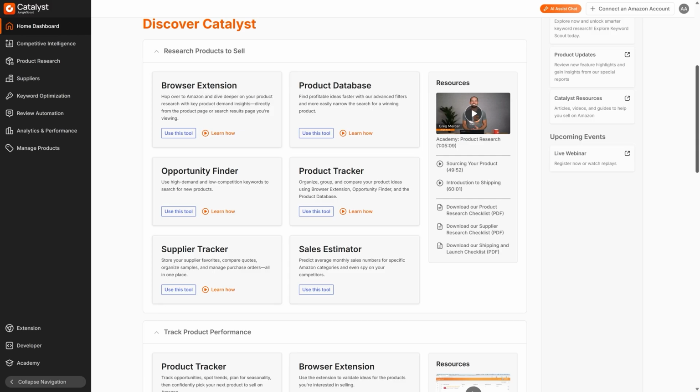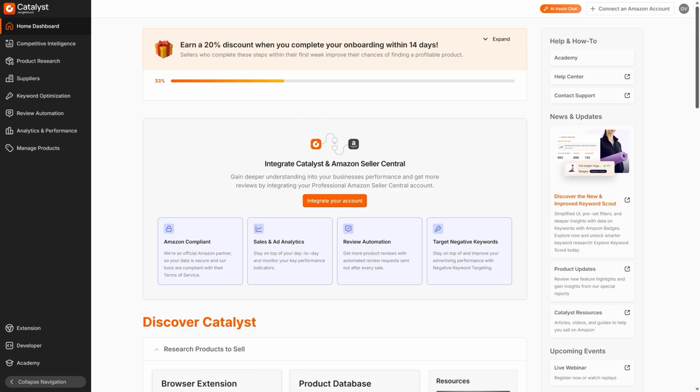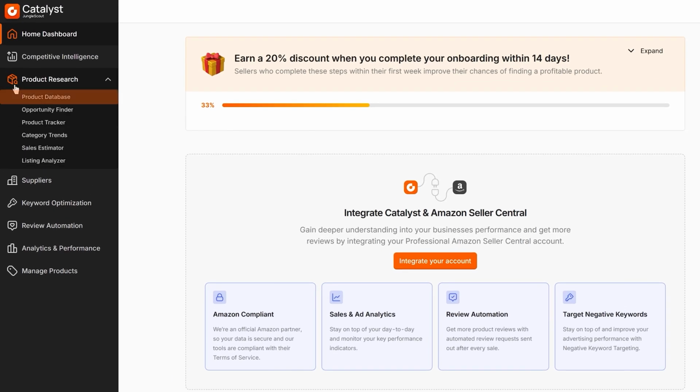Key Jungle Scout features. Before we jump into research, let's quickly overview the Jungle Scout tools you'll be using in this tutorial. Product Database, a searchable catalog of hundreds of millions of Amazon products. It allows you to filter products by criteria such as price, sales, and reviews to find product ideas that meet your standards. Opportunity Finder, a tool for finding high-demand, low-competition niches by searching for promising keywords instead of individual products.